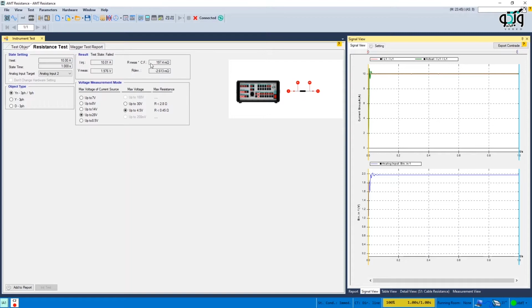It should be noted that by holding the cursor on either of these two fields, the relations related to them are displayed. In the end, after the test is finished, it is necessary to add the evaluation results to the report, which is done by selecting Add to Report in Equipment Test.